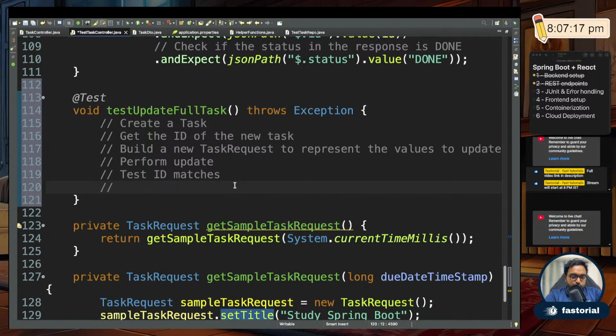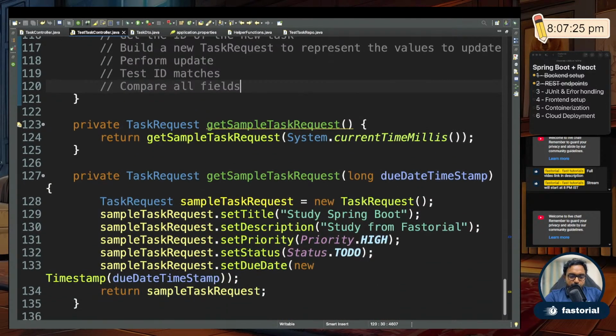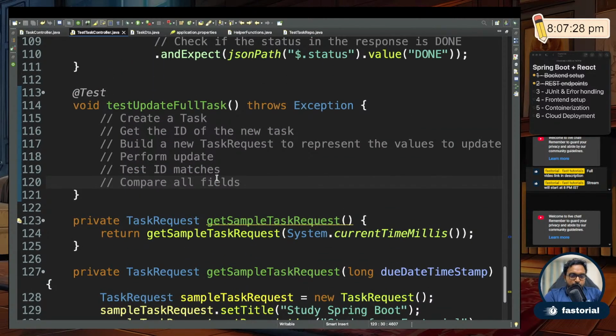So compare all fields, and make sure that it is what we updated. Fine. Okay, so let's start.